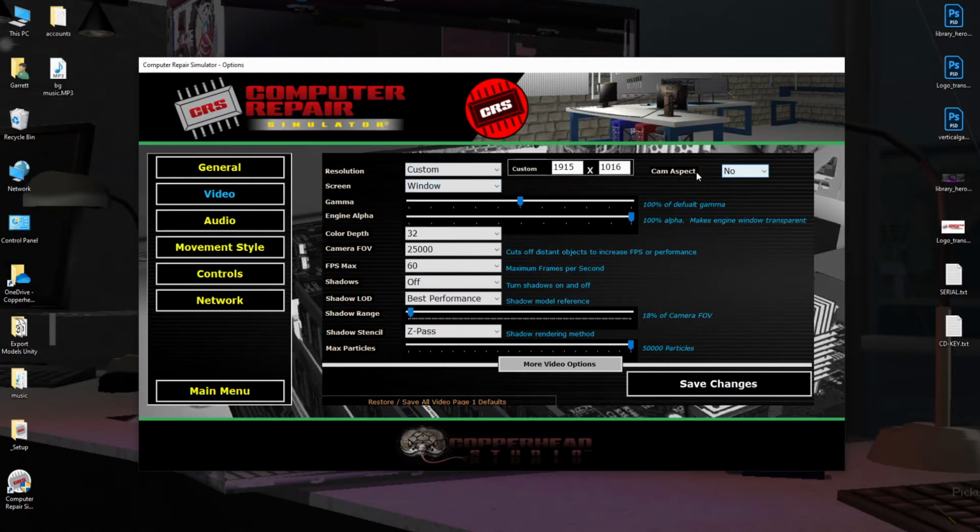And next thing you'll see is a cam aspect. You can turn this on or off. If you notice during gameplay your image seems a little bit skewed or a little bit flat, you can change this and it should fix your cam aspect. You can also change the gamma within the game. Going higher will make it bright, lower will make it darker.